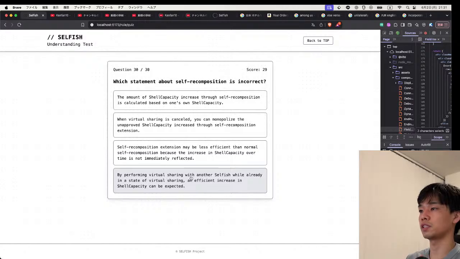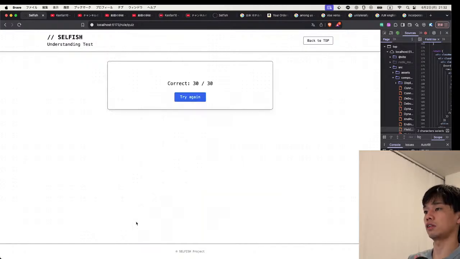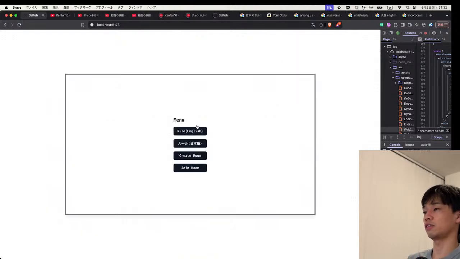And by performing virtual sharing with another shellfish while already in a state of virtual sharing, this is incorrect because while already in a state of virtual sharing, the player cannot start a new virtual sharing with another player. So this is not correct. Okay. Perfect.